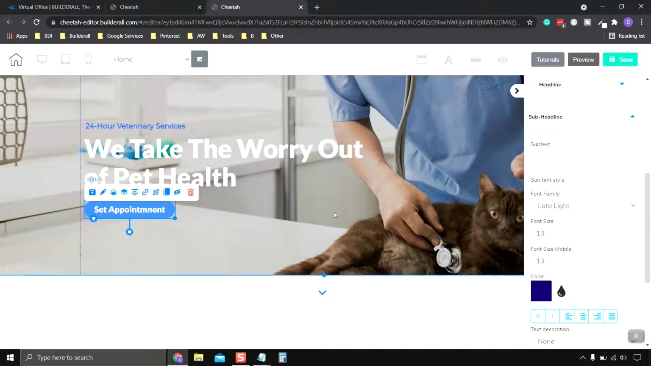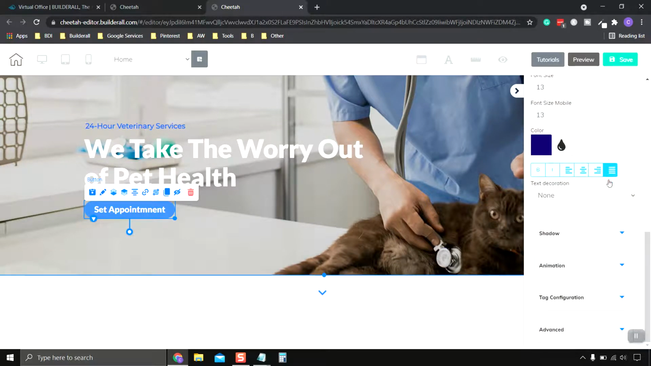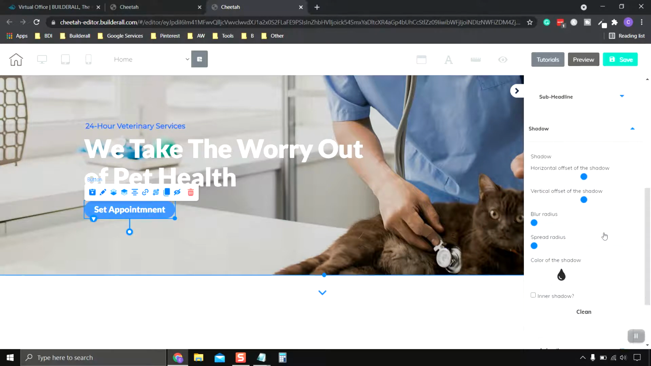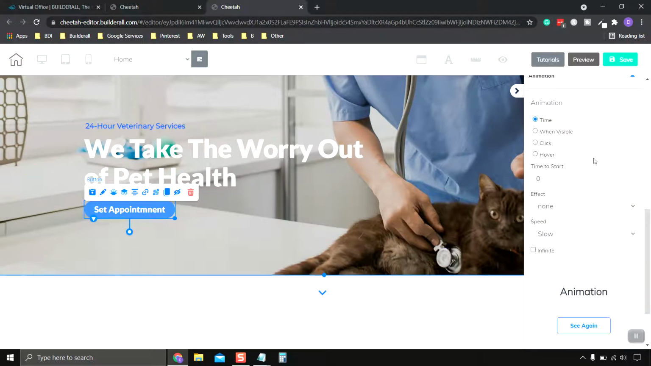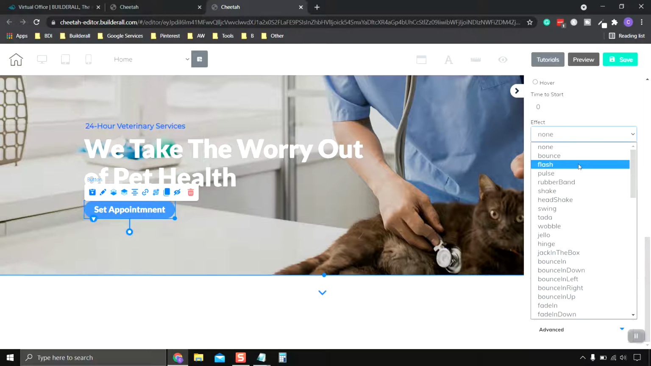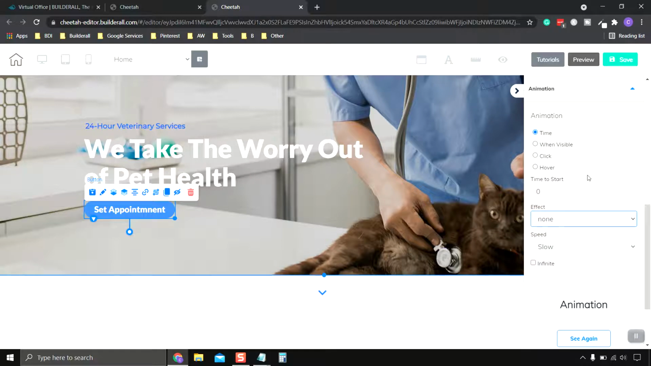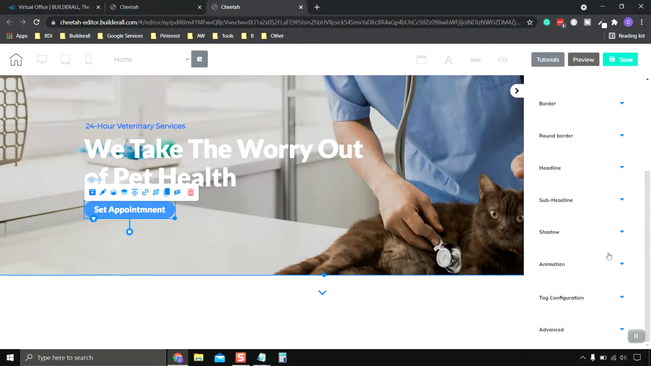Subheadline, we can choose a subheadline text, but for this, we don't want to do that. Also choose a shadow. Shadow appears in the bottom, so we can choose how big the shadow is. Right now, there's no shadow, but we can choose maybe that one. We can also choose a color. All right. And also, we can choose animations. I don't want to choose an animation, but we can choose bounce, flash, pulse. It's probably good to just experiment yourself and to see.